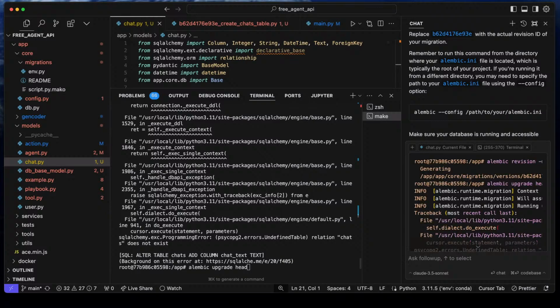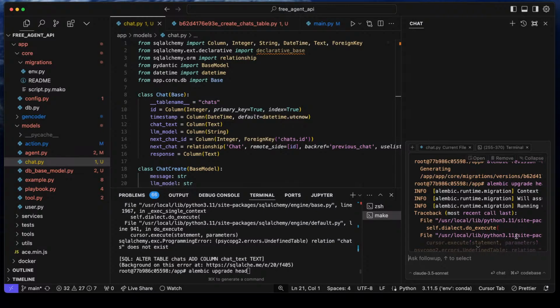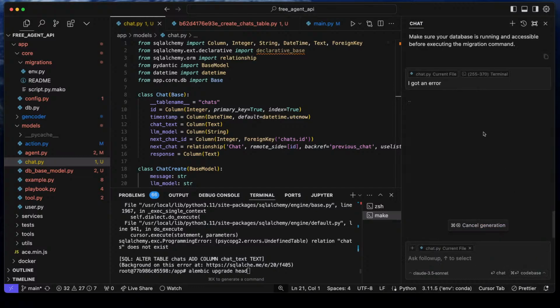I think I need to restart my Cursor. Cursor is not working well at the moment. It's getting stuck a lot. It's just not submitting. Okay. Let's restart this. There we go.